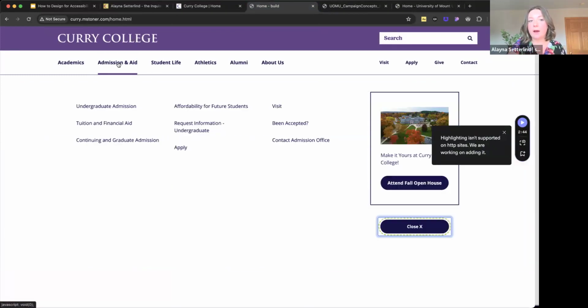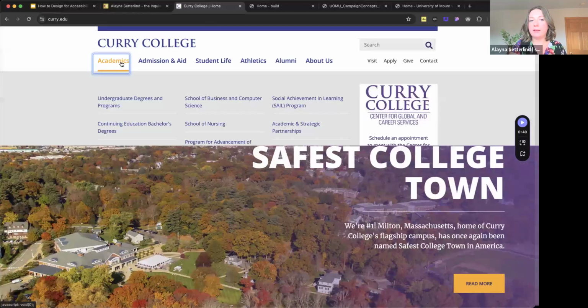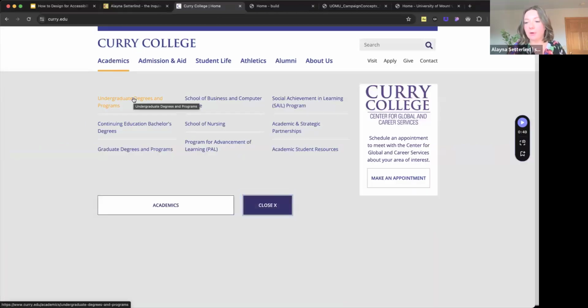And we use just this purple with a purple indicator, as well as making sure these links are a lot more obvious. On the current menu on Curry, it's actually yellow on this light gray, which is very difficult to read, even for me as somebody that has good vision.